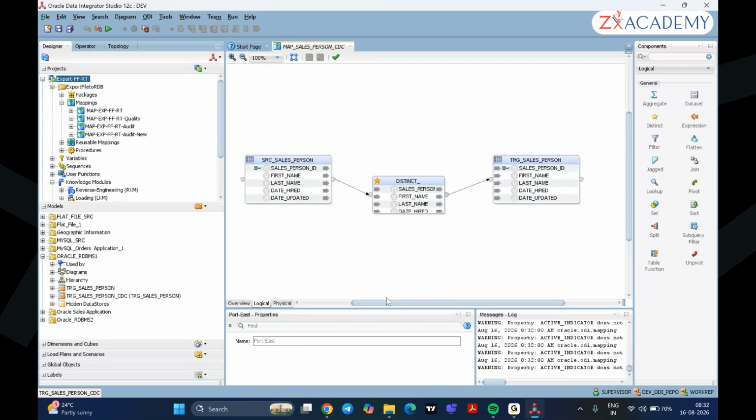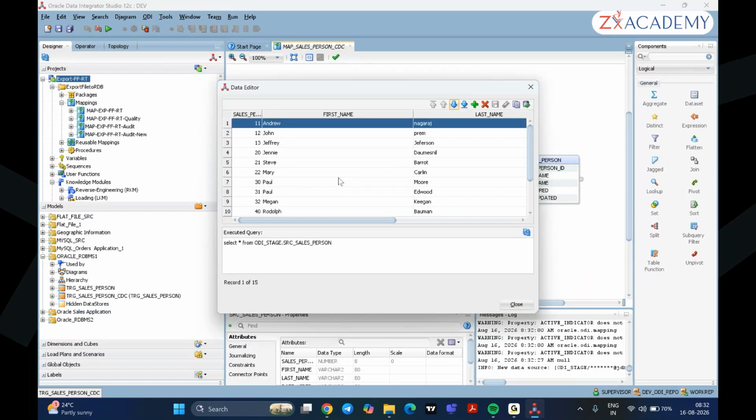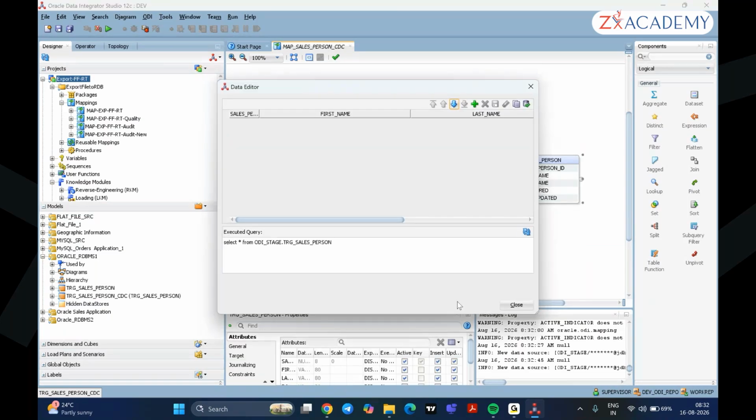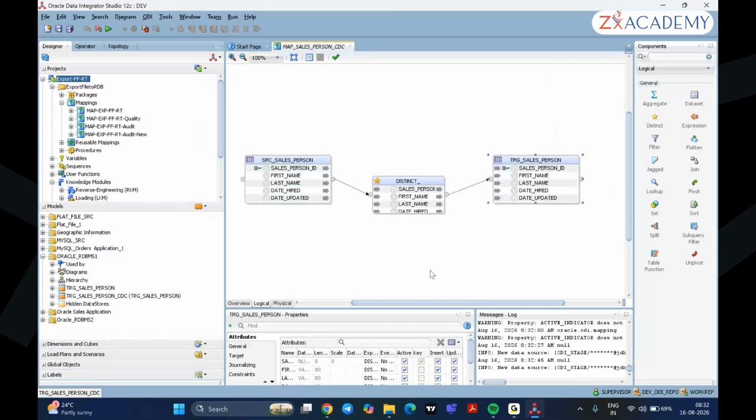See on your SRC salesperson how many records are there. All 15 records are there, which got updated with your last names. And the TRG salesperson, see the data: no data. Now I'm going to run the mapping.